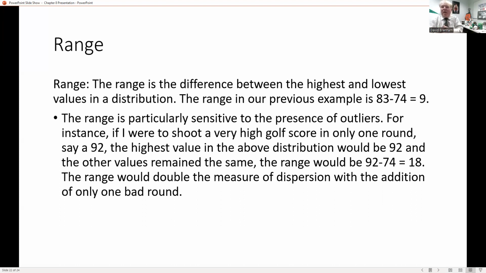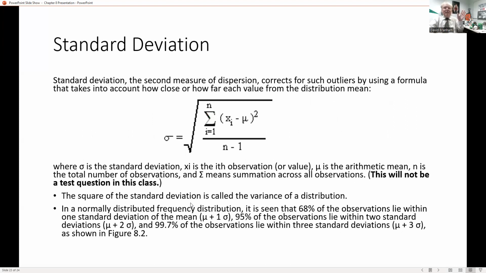It only takes into account two values in your distribution, and so it doesn't really work very well if there are any outliers. Standard deviation, the second measure of dispersion, corrects for this by using a formula that takes into account how far each value is from the distribution mean. I already put that in the previous slide. I'm repeating myself on this slide. Sorry about that. But the square of the standard deviation is called the variance.